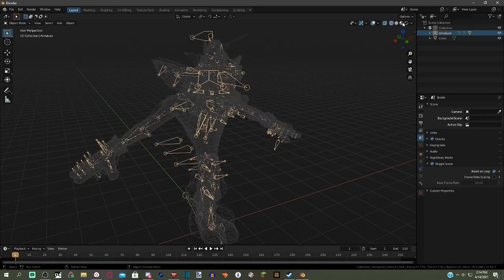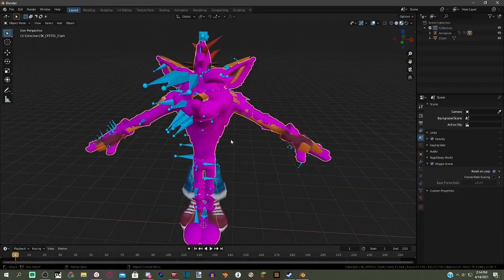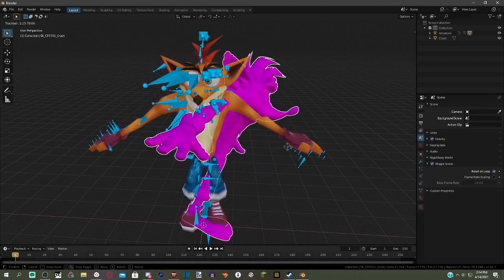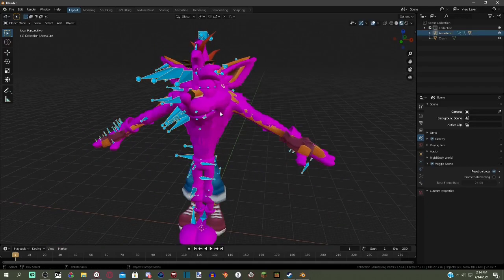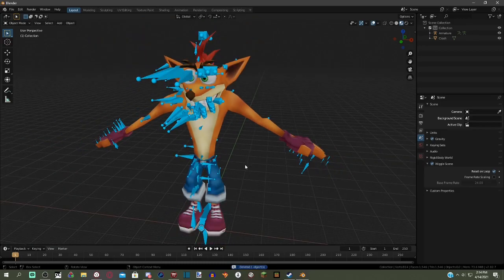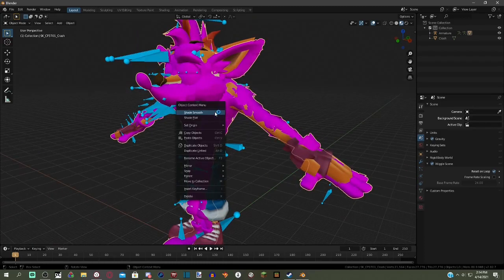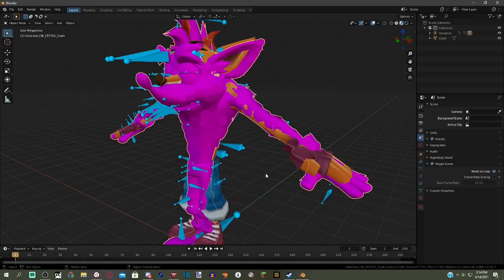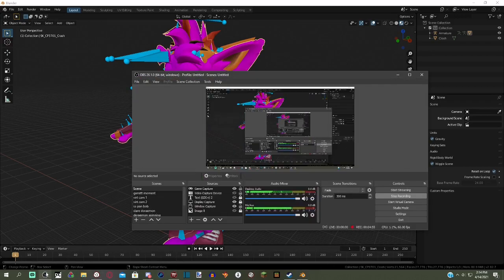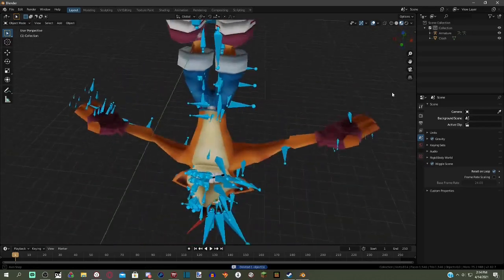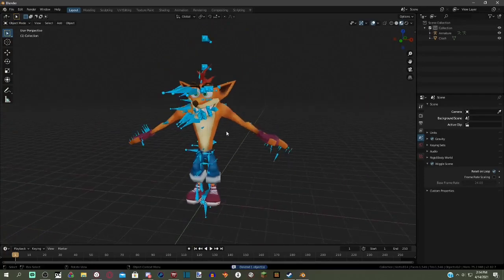So now that Crash is looking fine, we could delete this pink Crash, which is the Crash 4 Crash. So we click on his mesh and press delete on your keyboard. If you don't have a delete function on your keyboard, like the gaming keyboards, well, not really a gaming keyboard, but the ones that don't even have the delete button, you could just press right click and delete, or just hit X. There you go. And now you'll be left with this.